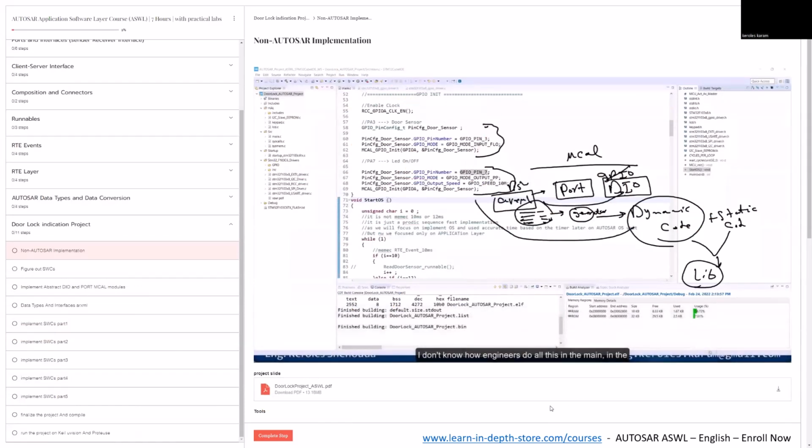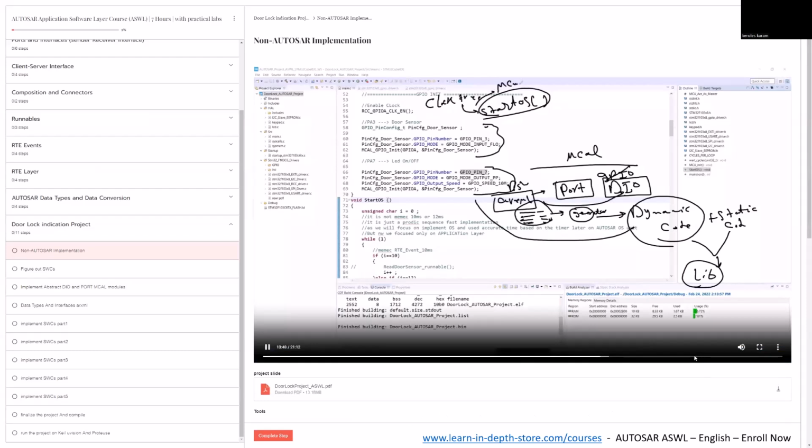I don't know how engineers do all this in the main, in the MCU init. The MCU init should not do things that are not in the AUTOSAR, such as the clock tree, where you set things up before you start running on the start OS, this StartOS, which you run on the AUTOSAR OS. Of course, before StartOS, you run on something called the MCU init. Sorry, I mean the ECUM. We'll get to that later, but before you start running the AUTOSAR OS, you should set up the clock tree, because the AUTOSAR OS starts on a timer. So this timer should have the right clock.